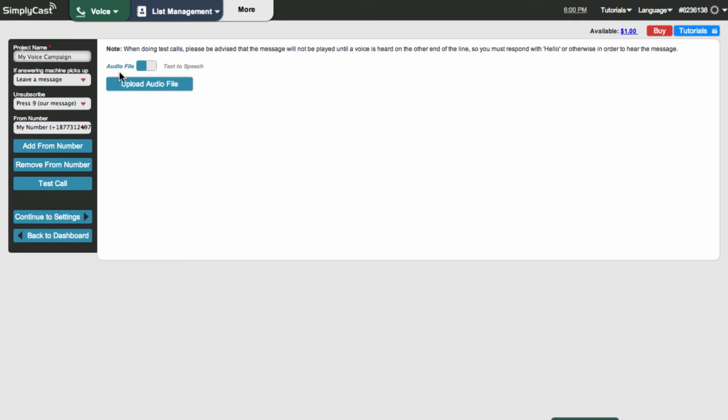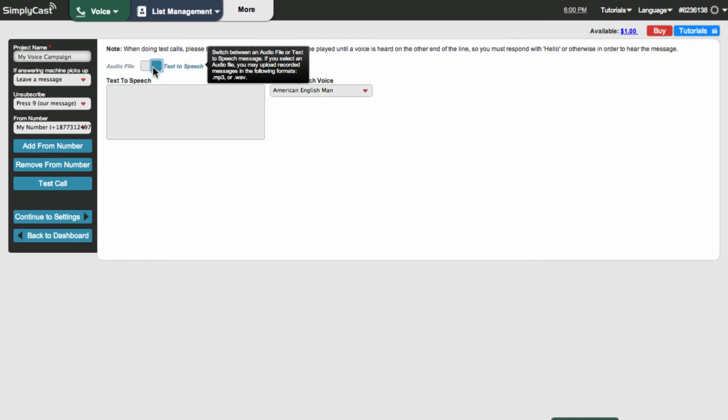If you use an audio file, you can upload it just by clicking on Upload Audio File. And you can upload files in formats such as WAV format, MP3, and so on. So in this case, I'm going to use text-to-speech just because there's some additional options that we can do in there. And I'm just going to click on the slider here.